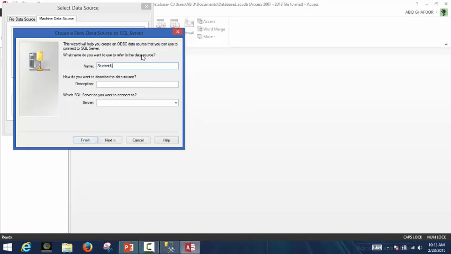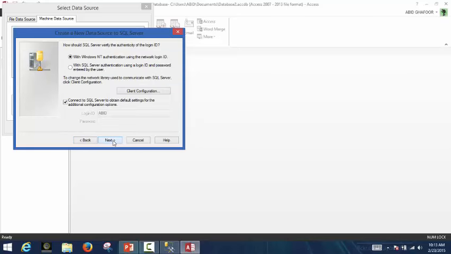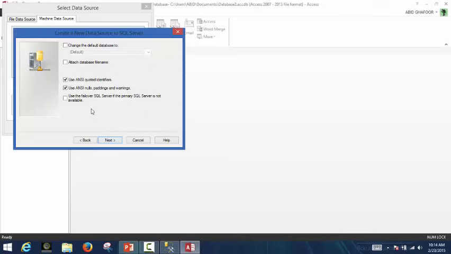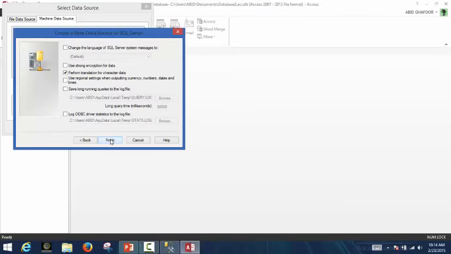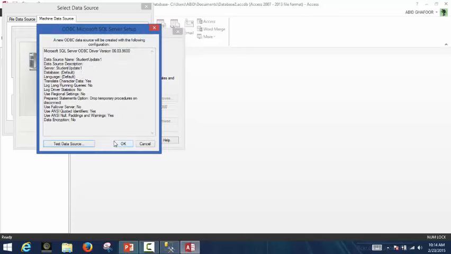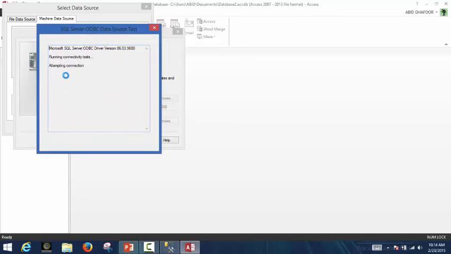You can name the data source any name you want, student update, student update 1. Next, then next, and finish. Okay, you can see test data source.